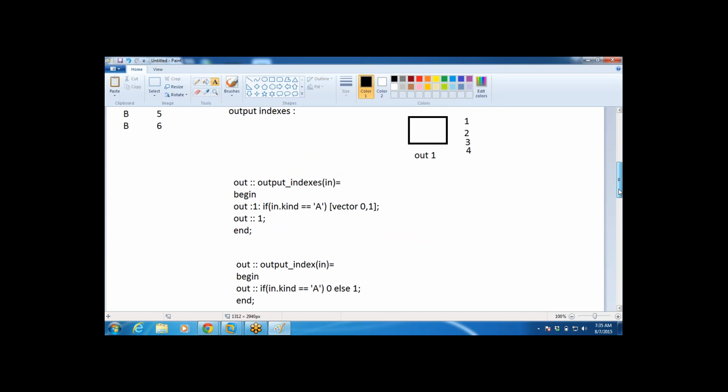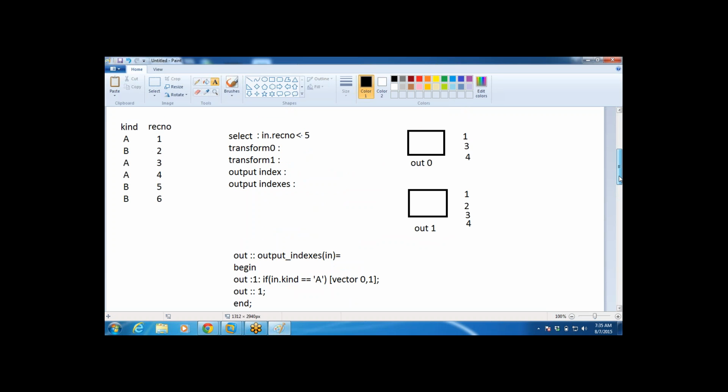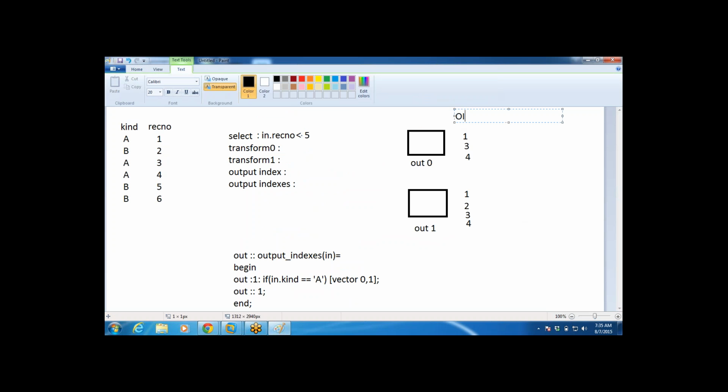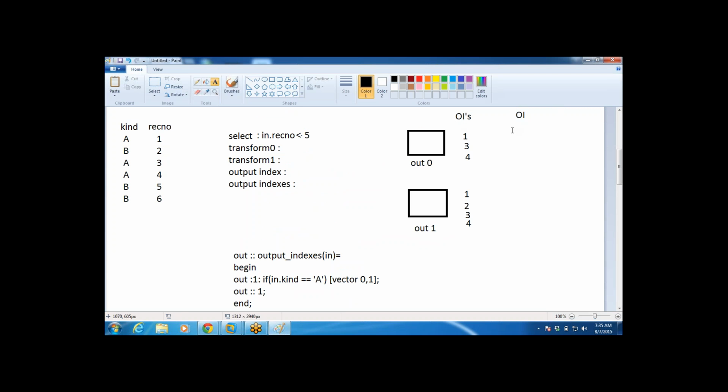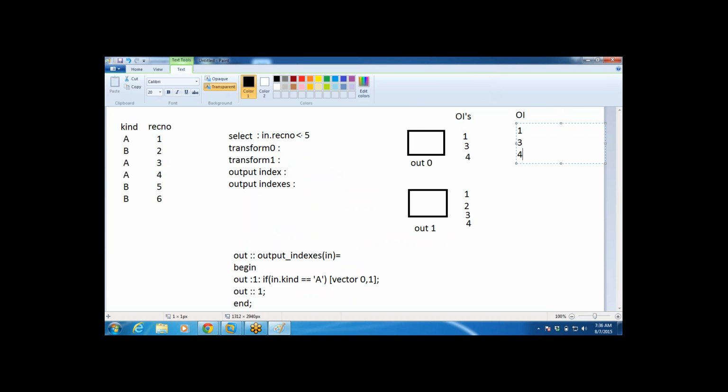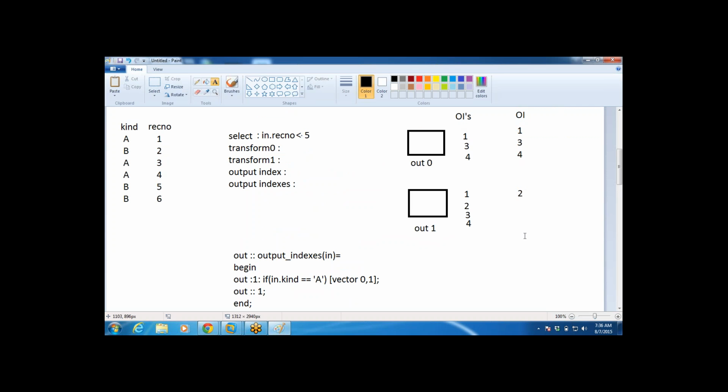Then in such a case all the a's will go to the 0 port and other than a will go to the 1 port. So in such a case 1 3 4 again will go to here, and the out 1 will be only 2. This is for output index. And only 2 will be here, and the condition will not be satisfied for 5 and 6. So this is how the reformat component will work internally, how the parameters will get executed, the execution flow.